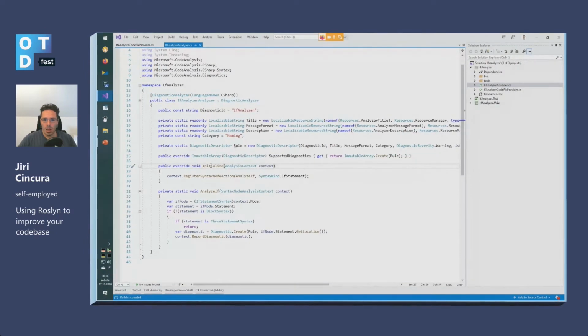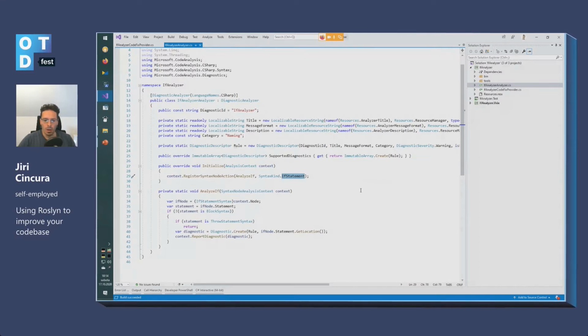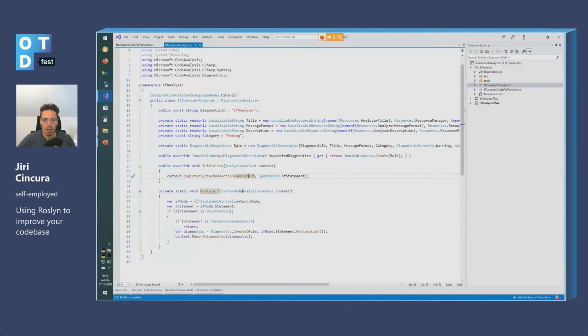So in the initialize method, I will actually register myself to whatever I'm interested in. In my case, I'm interested in something that's based on the syntax tree. So I select the syntax kind, and I'm interested in all if statements. So I select syntax kind if statement. And the method that will be called whenever the user types some if statement in the code is this method, analyze if. The method gets some context about what's happening around it.